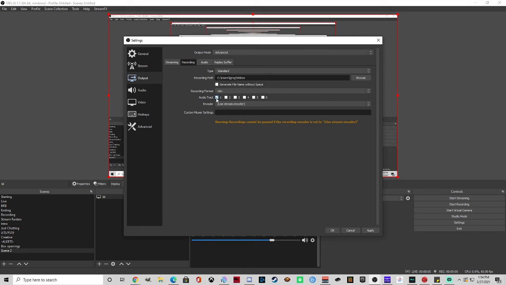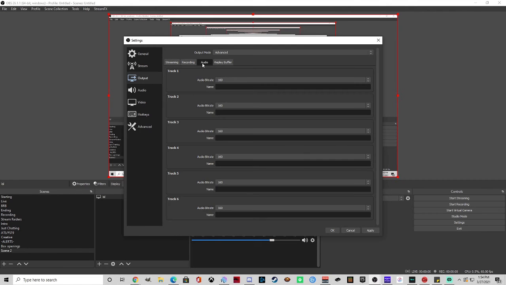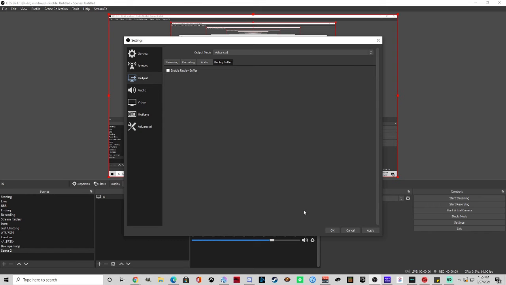Recording, I have audio track 1 enabled, which is your main MKV. Audio, I don't mess with any of the audio bitrate. If you do, it's gonna screw up a lot of stuff. And your replay buffer, don't even worry about that.